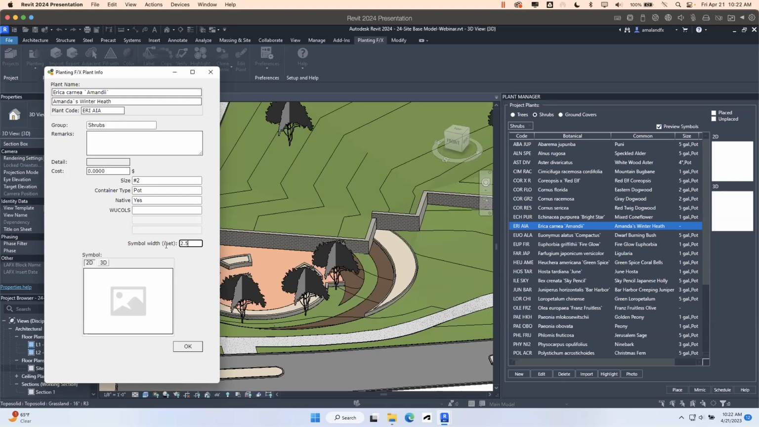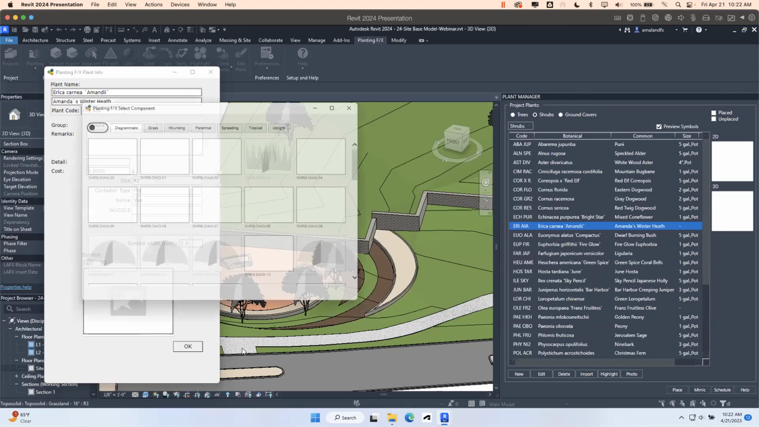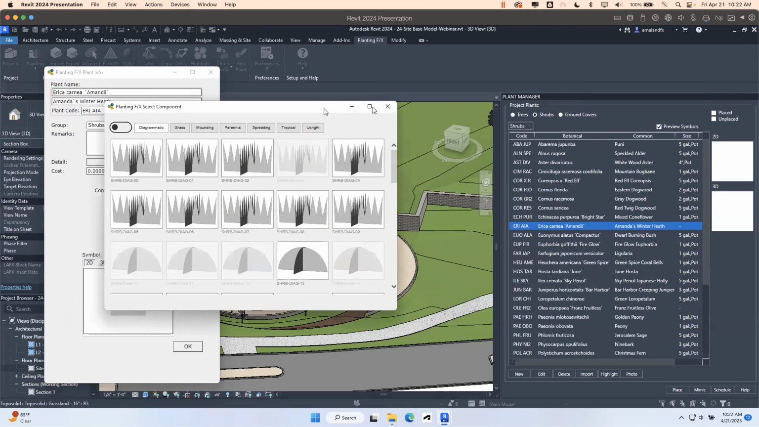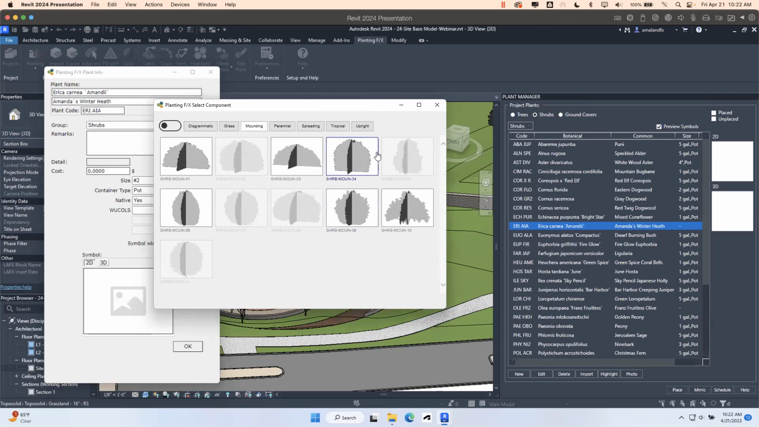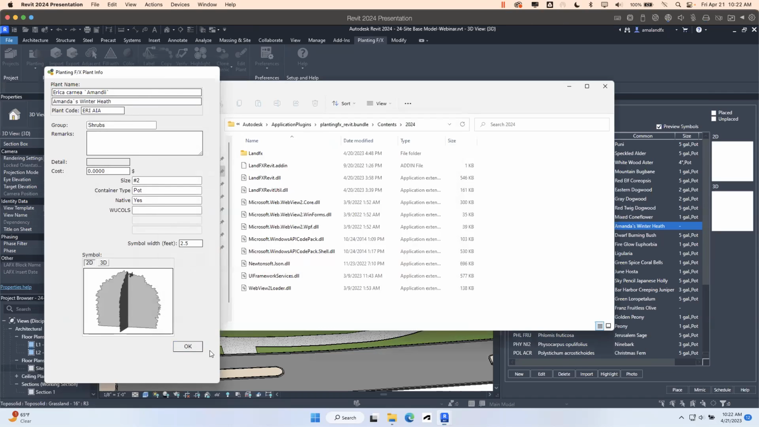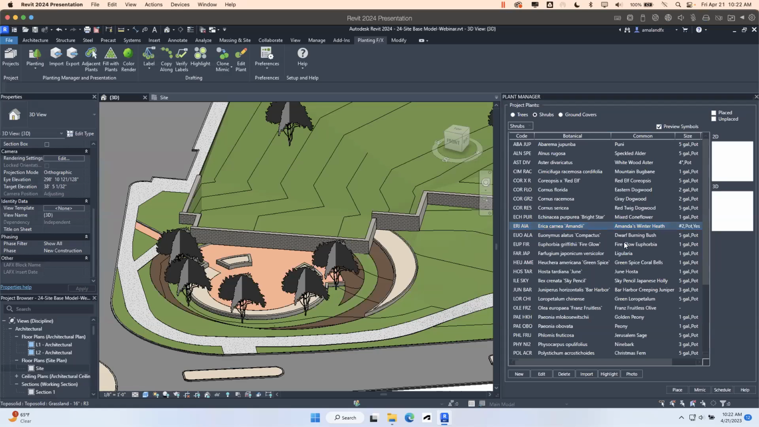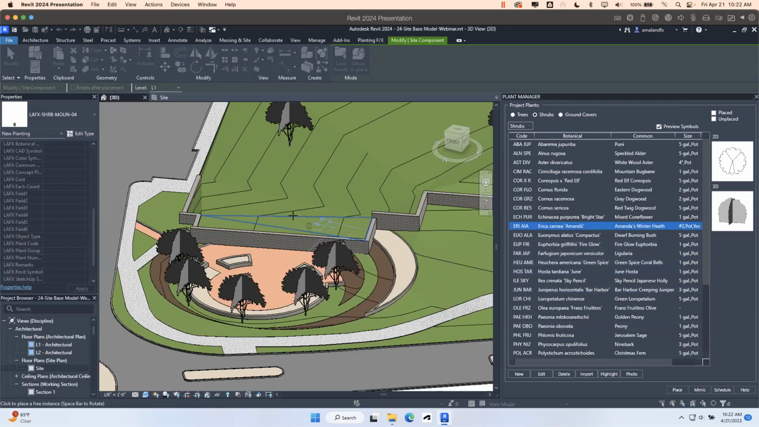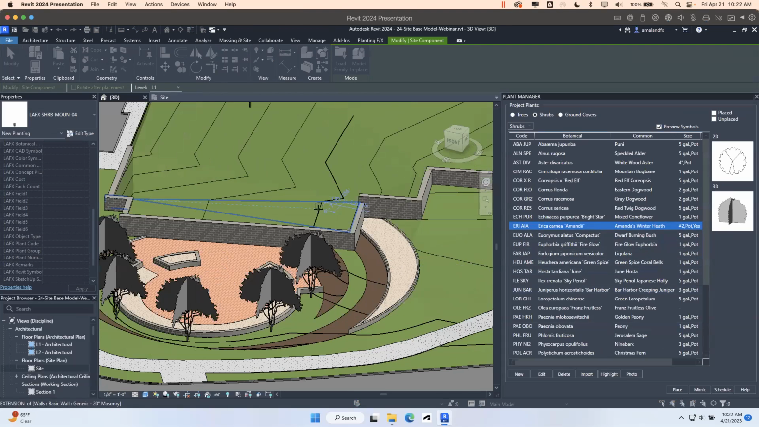So do know that if you are in metric, the default sizes on the metric preference set are catered specifically to you, and that you can edit those as well. So I'm going to go into here. Here's all my symbols. So I'm going to say this is probably a mounding. And I'm going to say OK. And there it is, ready to place. So I can click place, or I can also double click on the plant right there, and that automatically triggers the place command.